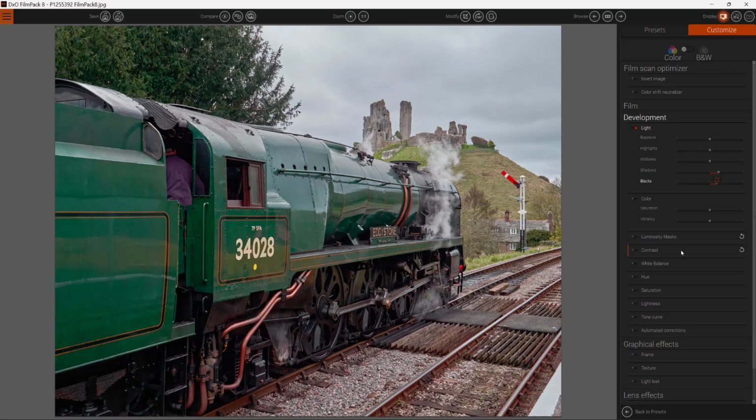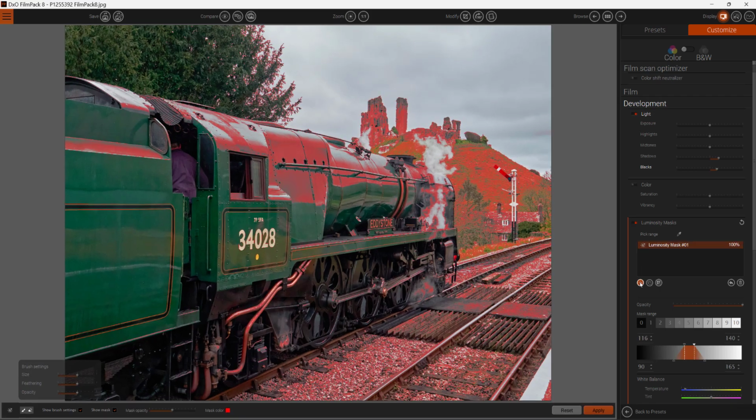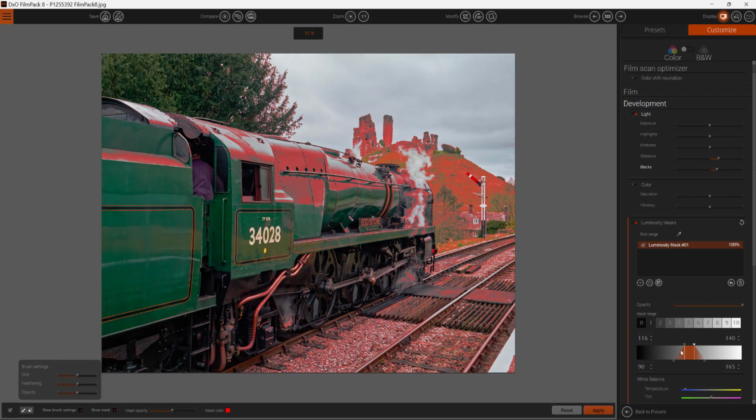Now we've got an interesting feature on here called luminosity masks. We'll create a new mask. By default, this will select the mid-tone. If we can see a grayscale here, everything is worked in grayscales. Unfortunately, FilmPack 8 does not have a hue luminosity setting. It just has a grayscale setting. By default, it's going to select the center one, but I want to actually darken the skies a bit. So we can do that one of two ways.